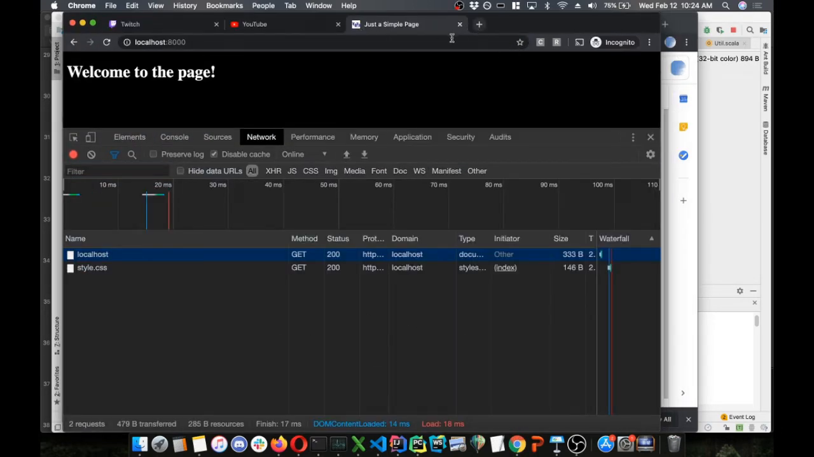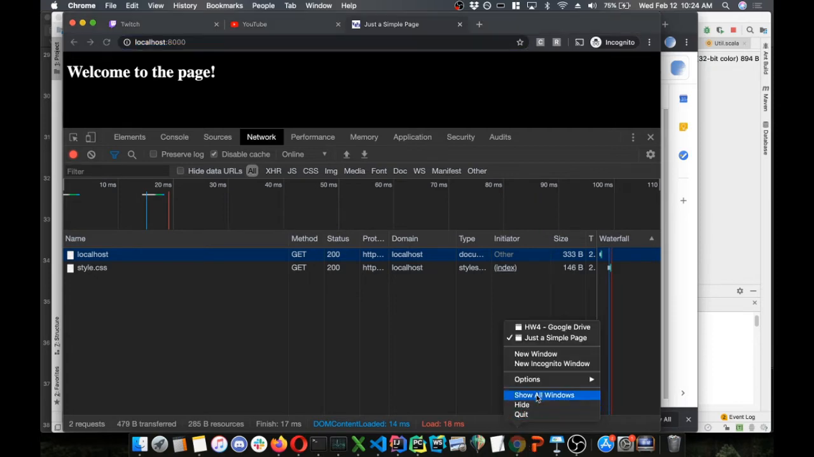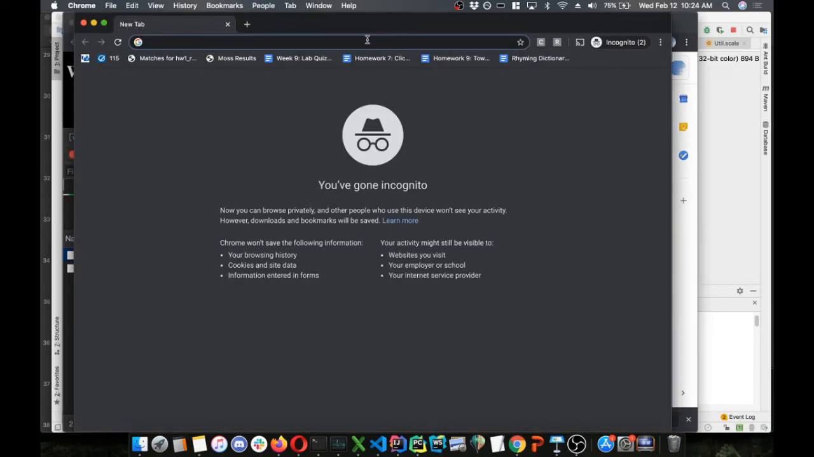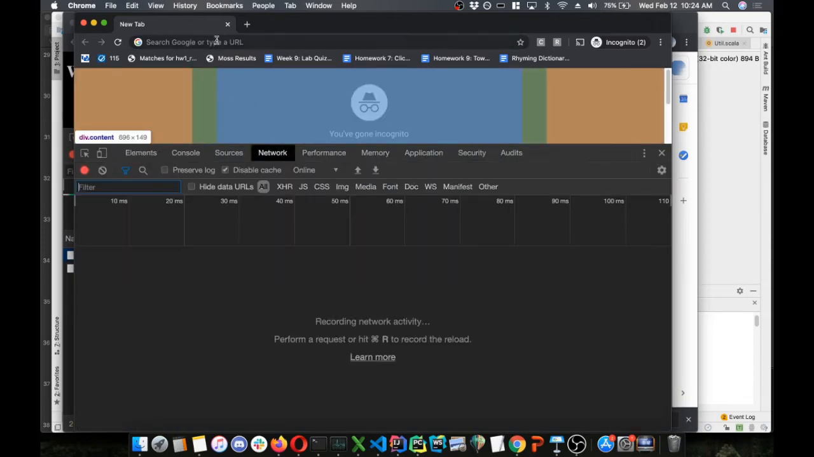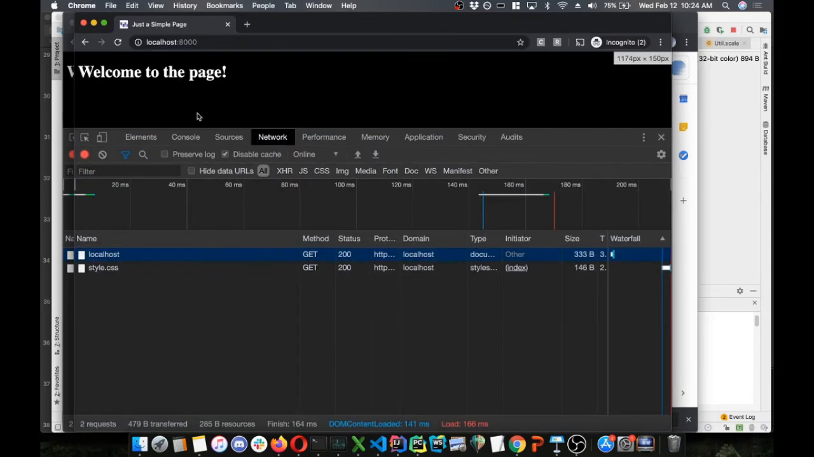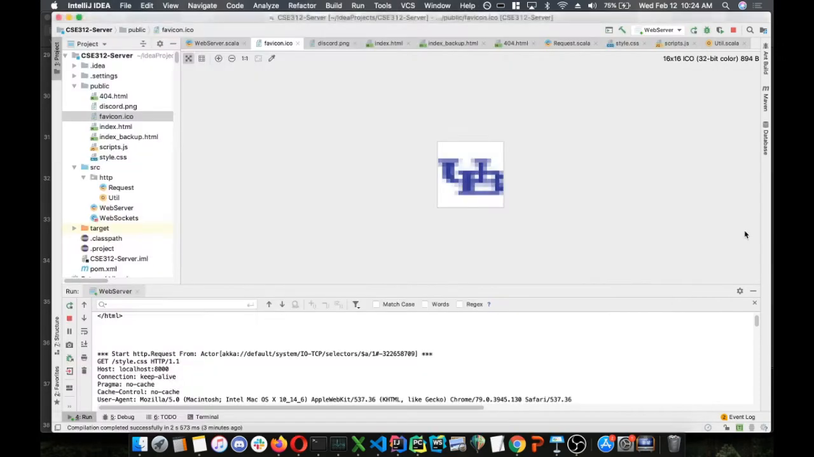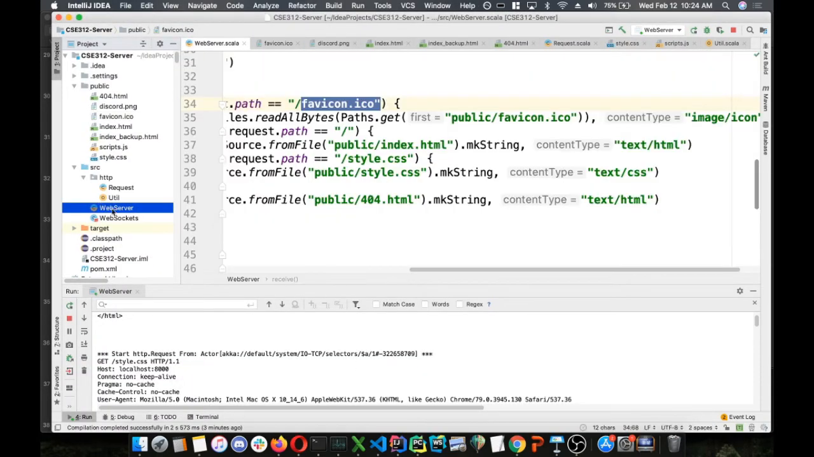Now, this is bugging me, actually. Let's try a new incognito, that might work. I don't know. I'm not going to bother. I'm telling it not to cache, so that shouldn't be the issue.